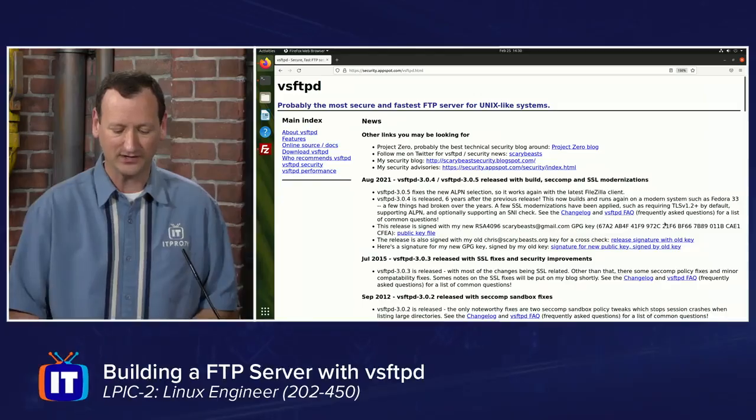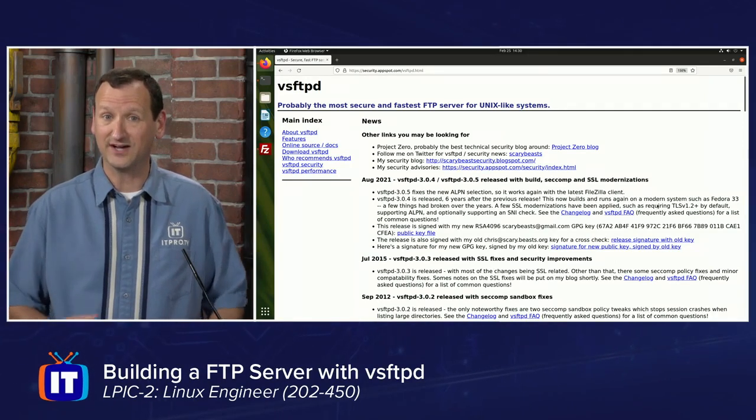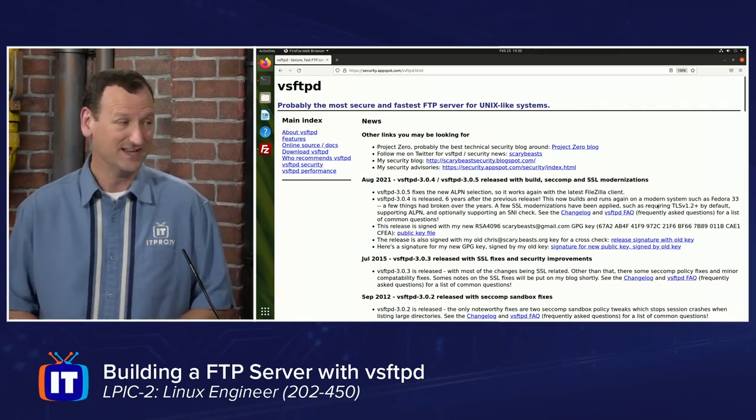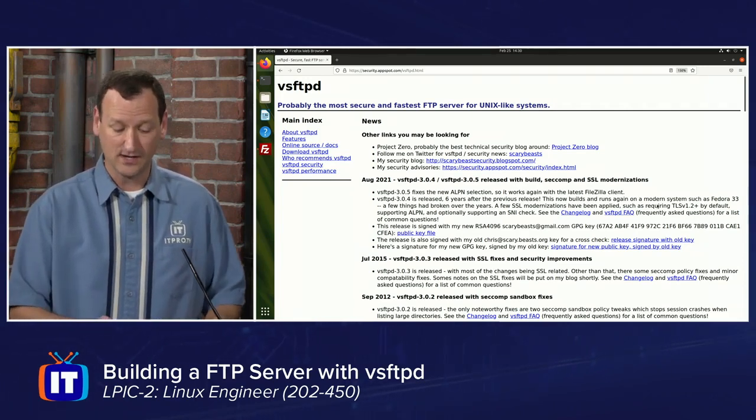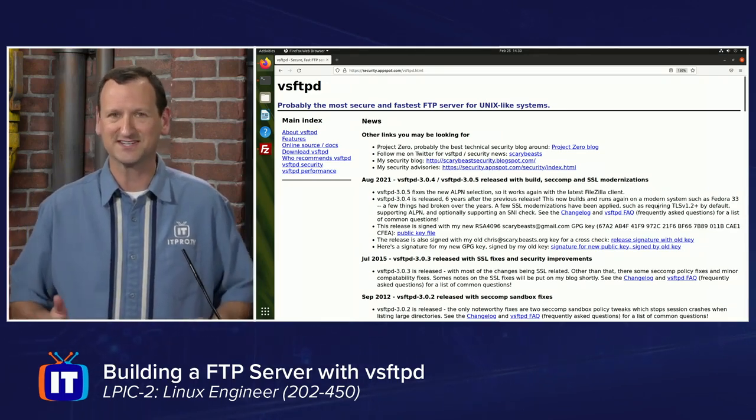So if you're in a situation where you need FTP, you've got to pick an FTP server, and you want to pick one that at least gives you some kind of security. And one of those is VSFTPD. So I've got their webpage pulled up right here. VSFTPD stands for the Very Secure File Transfer Protocol Daemon. And when you look at their homepage, it says, "probably the most secure and fastest FTP server for Unix-like systems."